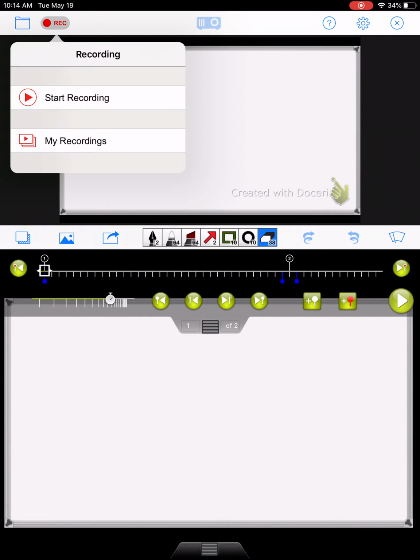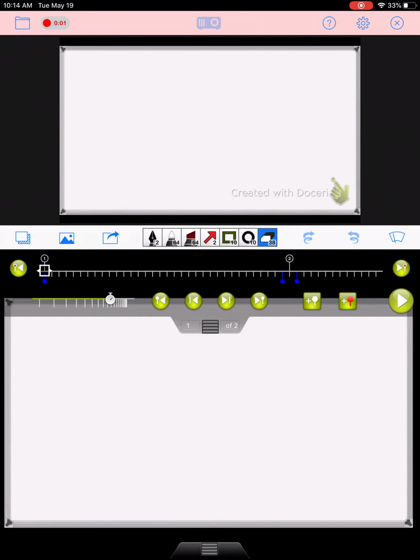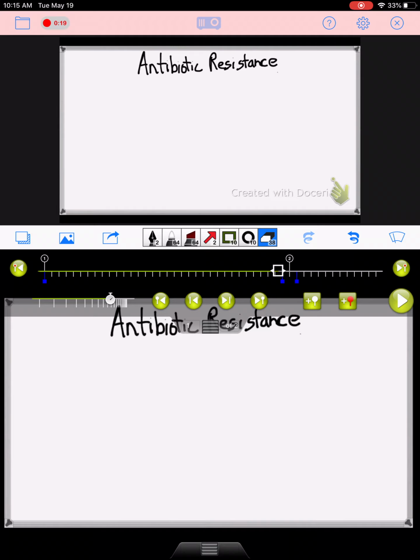So what I'm going to do is tap start recording, and I'm going to say, all right, everyone, today I'm going to teach you a little bit about antibiotic resistance. And you can also drag this as you see fit. So I just tapped my finger on it and I dragged it across. Okay.